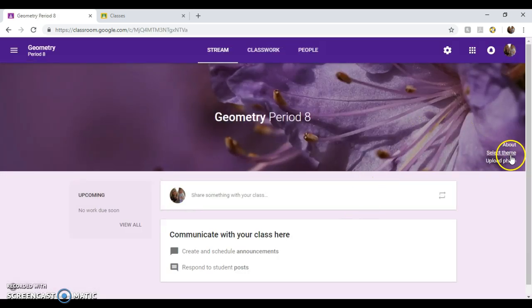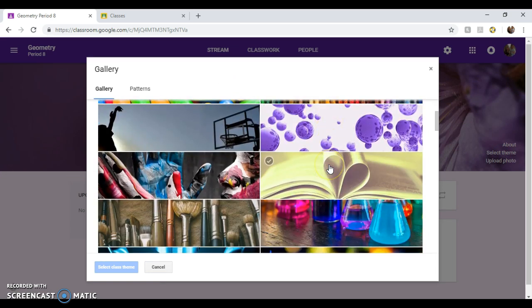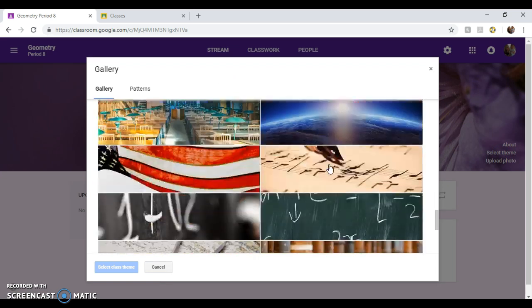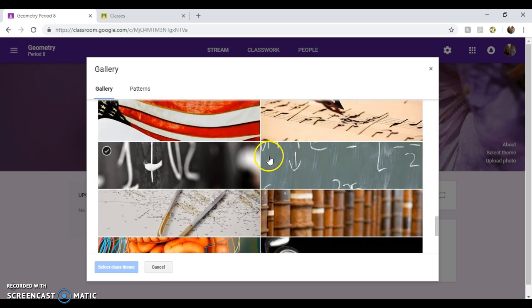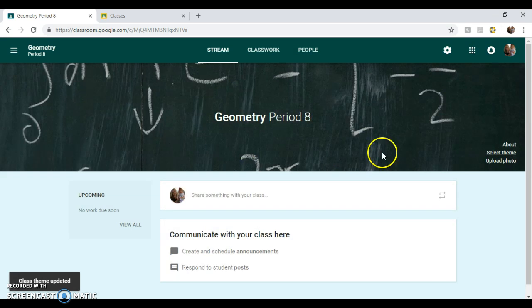You can also edit the theme. So if you want to select a theme, you can just pick anything that you'd like. There's different themes, different colors. I like the ones that kind of look like a blackboard, so I'll pick one of those. And then I'll upload. You can also upload a photo instead, but the theme does all the colors and everything like that.